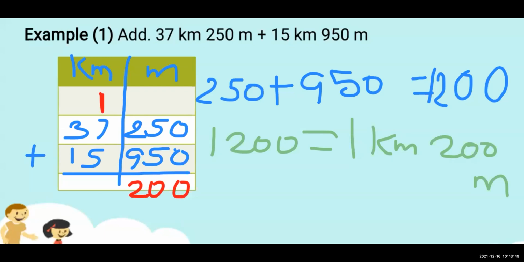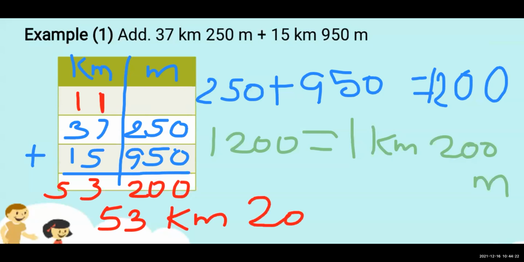Now we'll add 7, 5 and 1. Now 7 plus 1 will become 8. 8 plus 5, 8, 9, 10, 11, 12, 13. So we'll carry over here 1 and 3. 3 plus 1, 4, 4 plus 1, 5. So what is the last answer we got? That is 53 kilometer, 200 meter. This is the final answer.